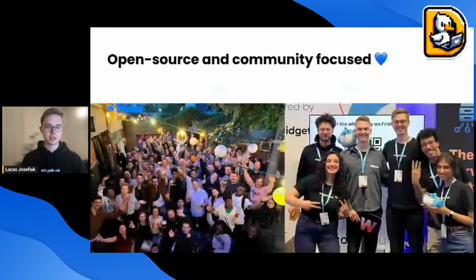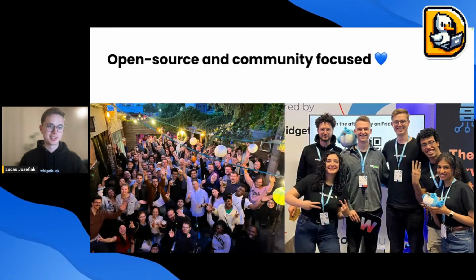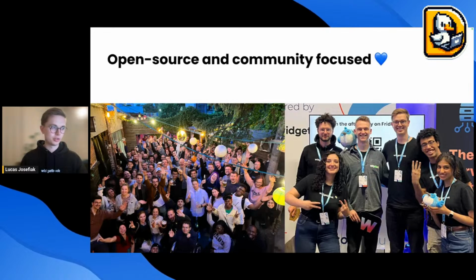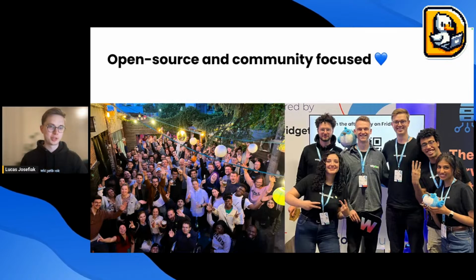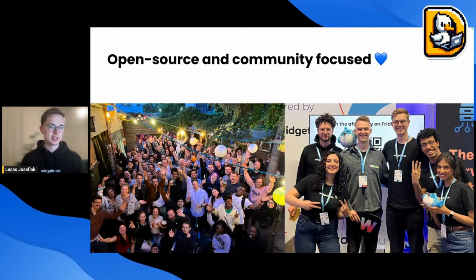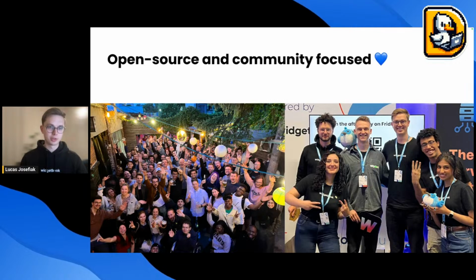But for everyone who has not yet heard about Widgetbook, I'd like to give you a brief introduction first. We are primarily building an open source package and are very community focused. On the left side, you can see, for example, one of our after parties after a big Flutter conference that we organized together with our Flutter friends. We are going to all the major conferences, often sponsor them, and are really close to the community. And on the right side, you can see the core team of Widgetbook.